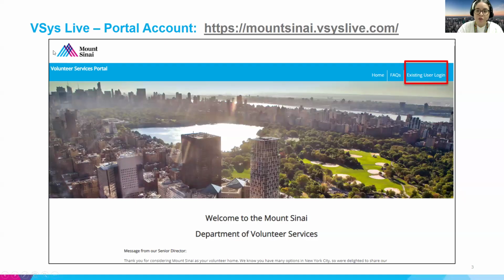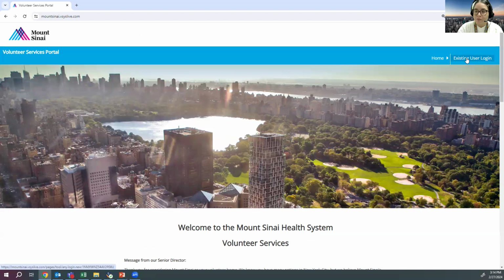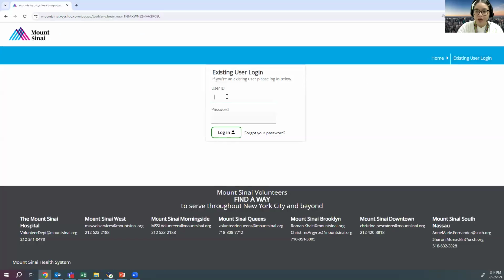Everyone here should have access to their VSys Live portal account. The web address is mountsinai.vsyslive.com. Once you enter the web address into your browser on your device, click on existing user login on the top right, and I will demonstrate how to navigate. So you're going to click on existing user login. You're going to enter your credentials. Your user ID is your email address, and the password is the password you created when you submitted your application.